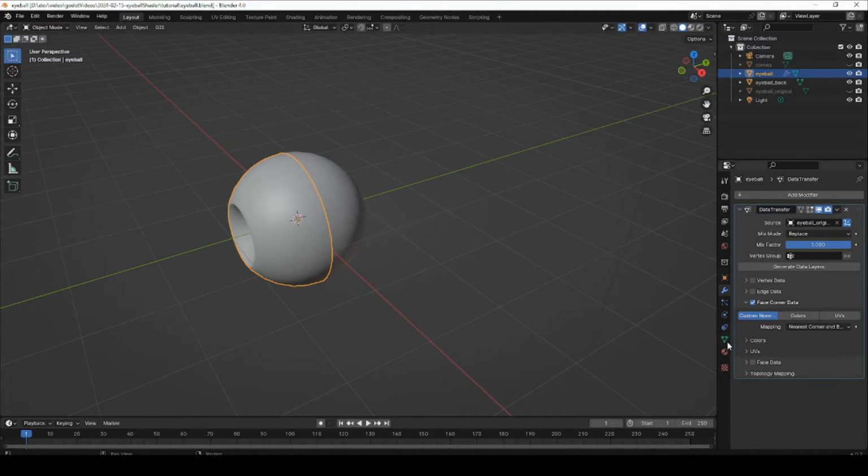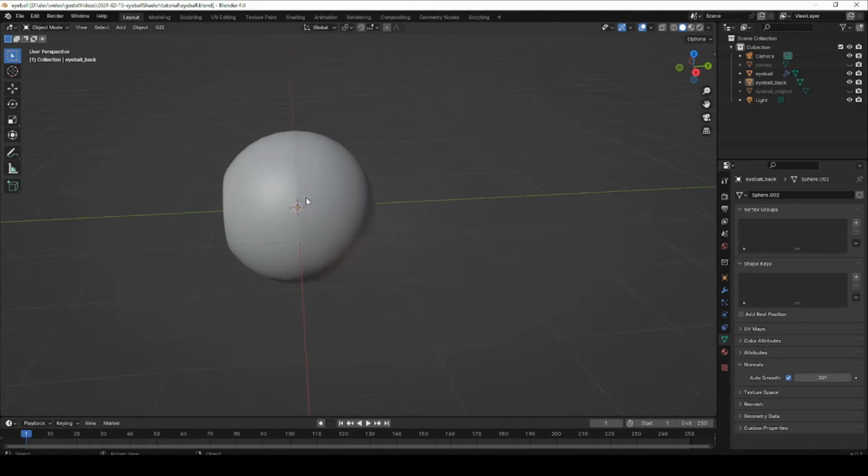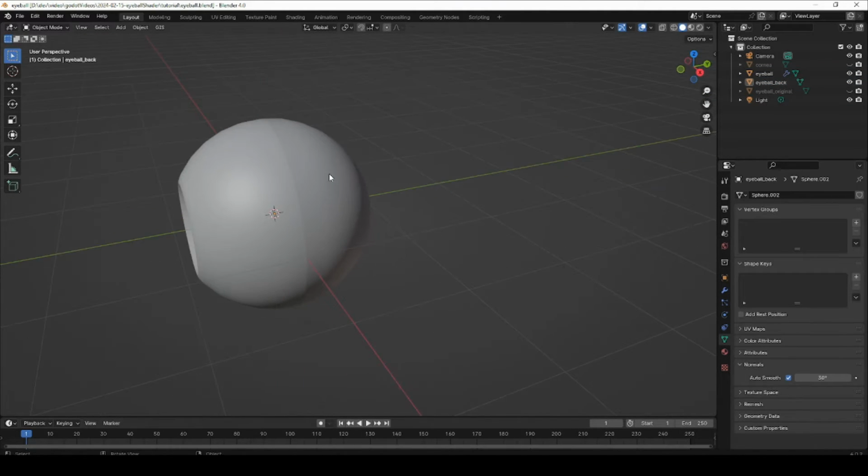One other thing I should mention, click on this little data thing here and make sure that under normals, auto smooth is on, because this will not work if auto smooth is not on. We're going to do the same, and you can see that that division line is a little bit softer. Let's do the same thing with our back here. Again, auto smooth is on.